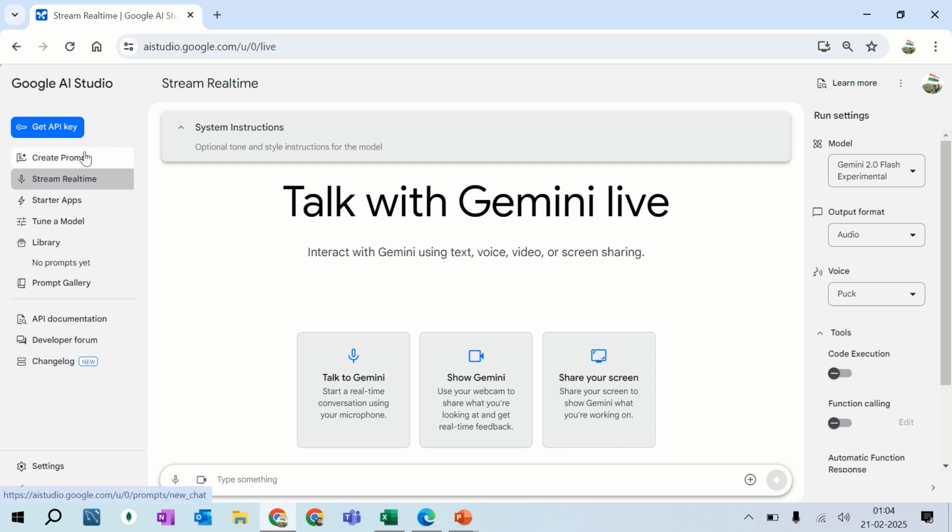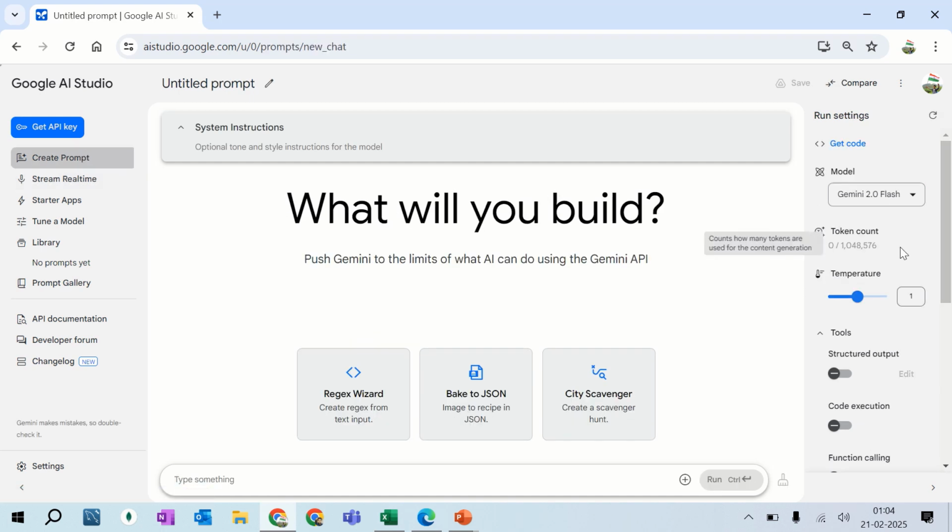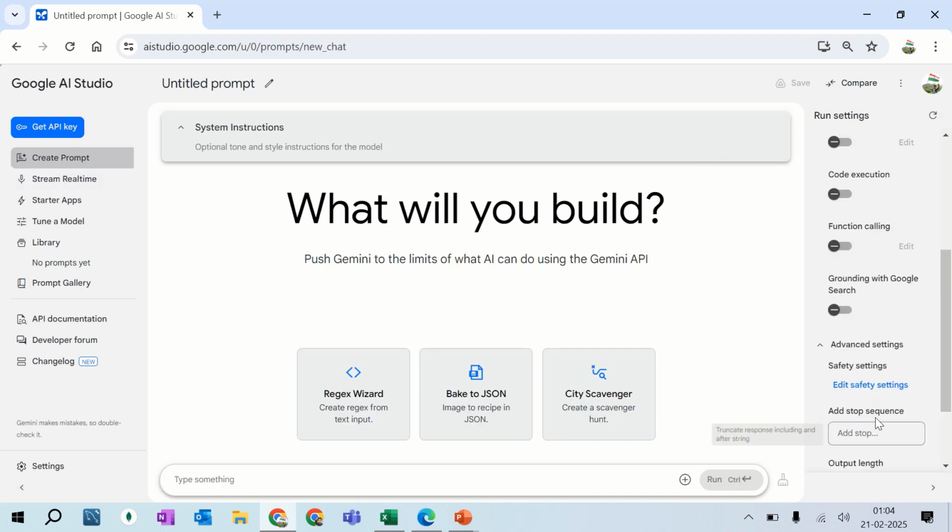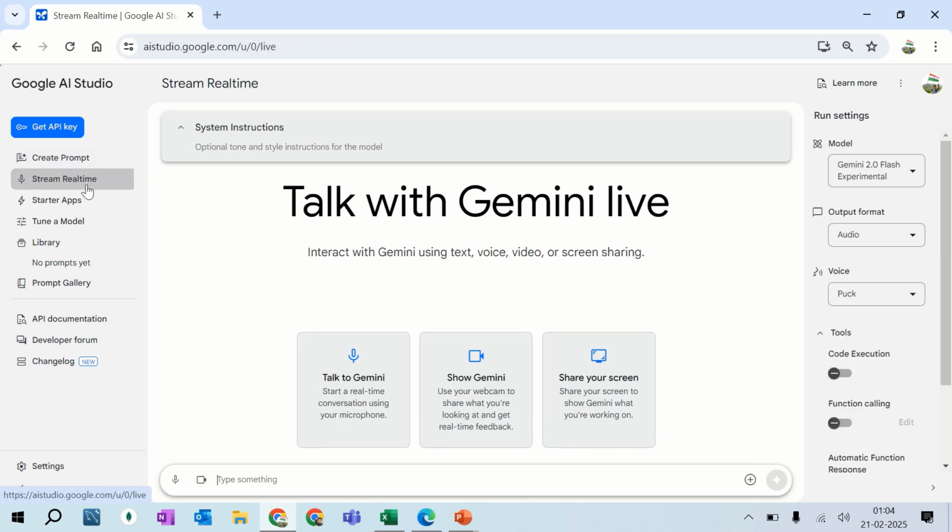When we were in create prompt, you see that we had different kinds of run settings. But as we move to Stream Real Time, there are some different run settings. The get code option, etc., is gone. The output format is audio and text, and we also have the model voice. Currently it's Puck by default, but we also have Charon, Kore, Fenrir, Aoede, etc., something that you can also change. We will explore all of that.